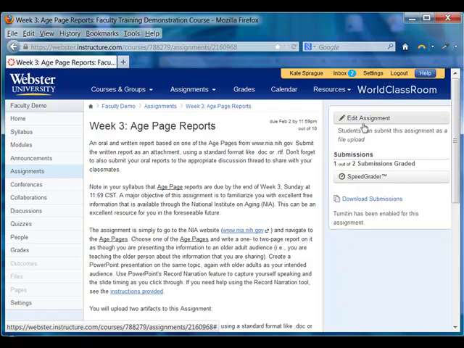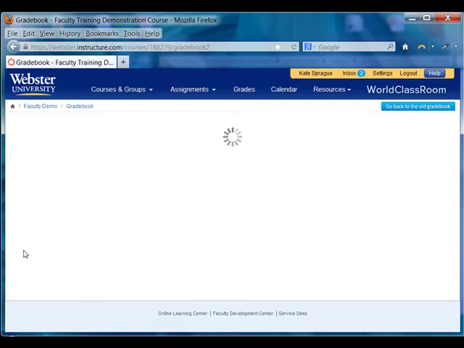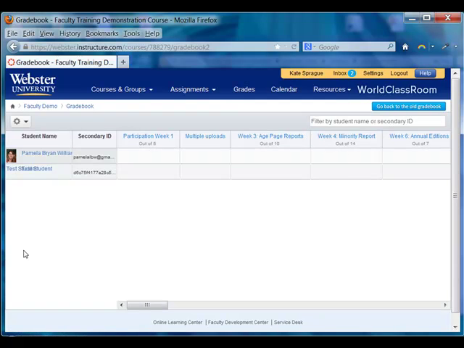I could edit the assignment from here. I can go directly to the SpeedGrader from here. I can download any of the submissions for this assignment, and I can see that Turnitin has been enabled for this assignment. For now, we're going to go back to the gradebook to check for any ungraded submissions.